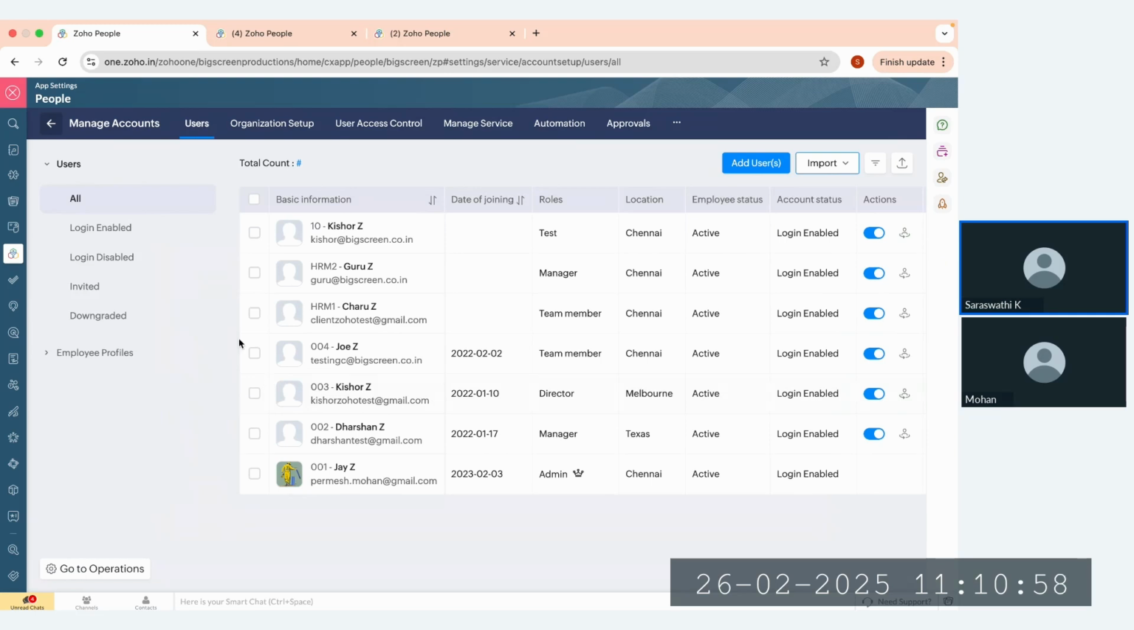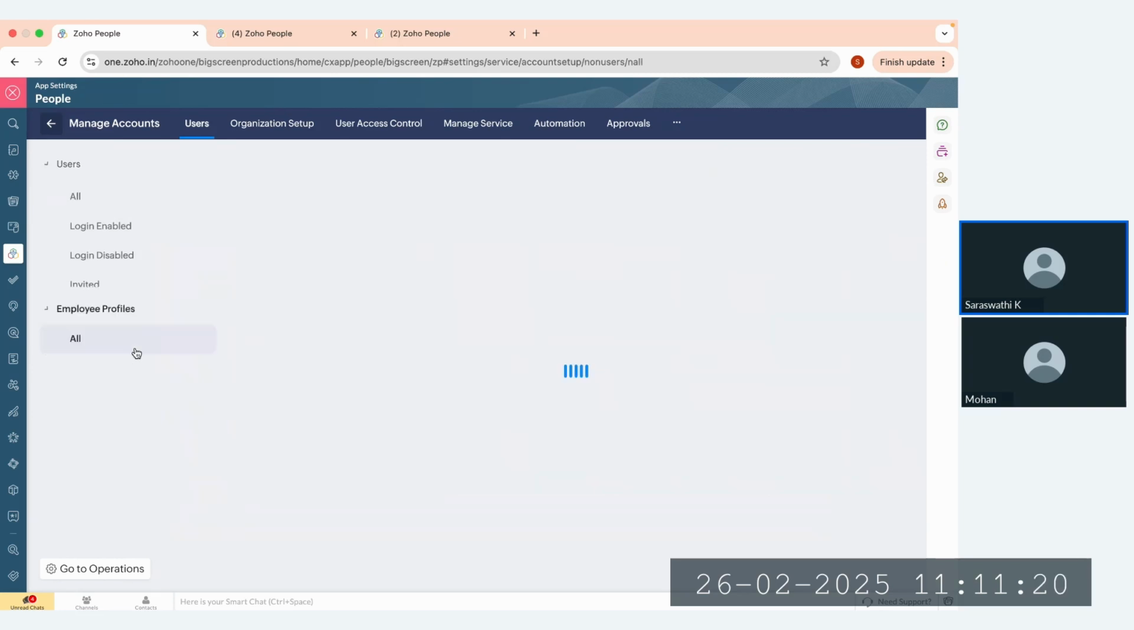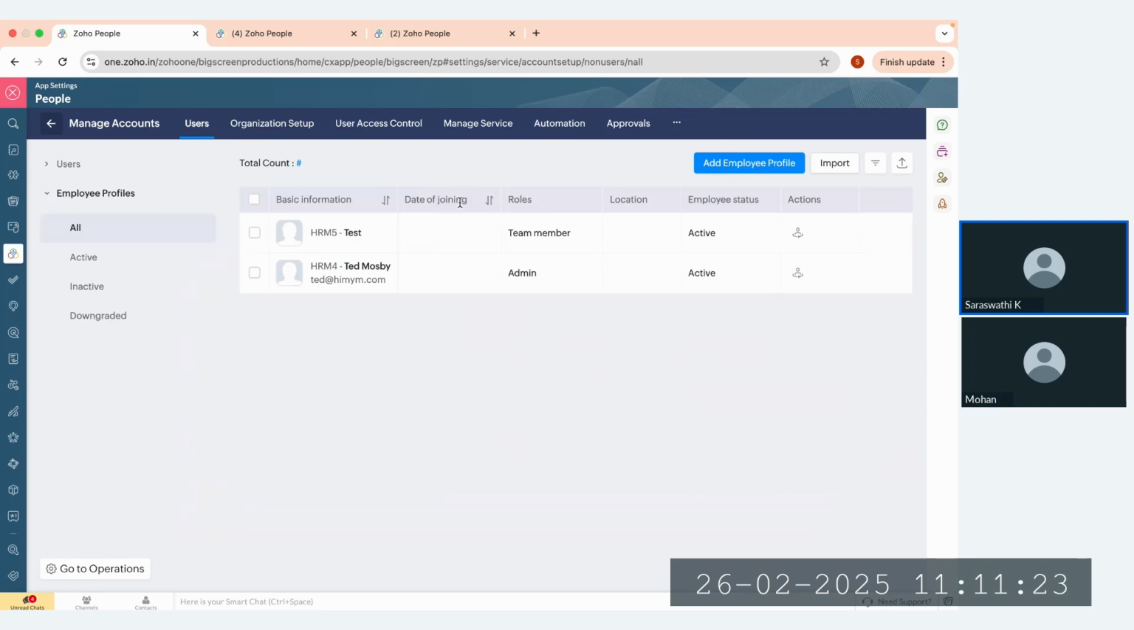Okay. Now that we have added the employees, let's say not all employees need full access to the Zoho People application, right? Some profiles may be created for temporary contract workers, former employees whose records need to be maintained, or staff members who do not require any login access. In this scenario, you can add them as an employee profile user in your Zoho People application. So you can add an employee profile user and manage them in the Zoho People account.